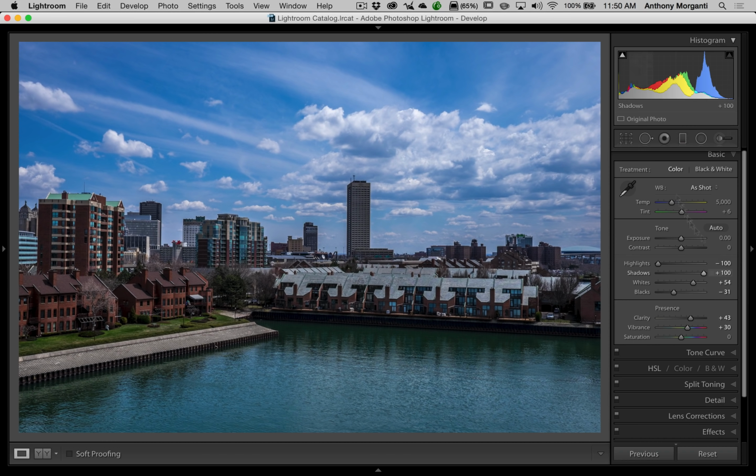Now, the basic part of this adjustment, as far as I'm concerned, is done, as you could see. So we're going to close that down.